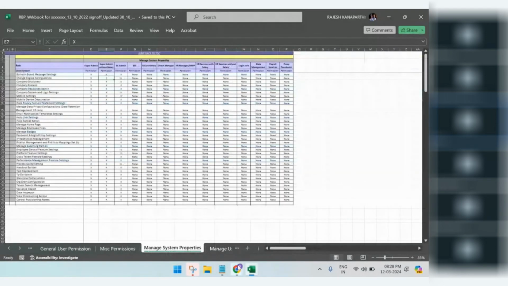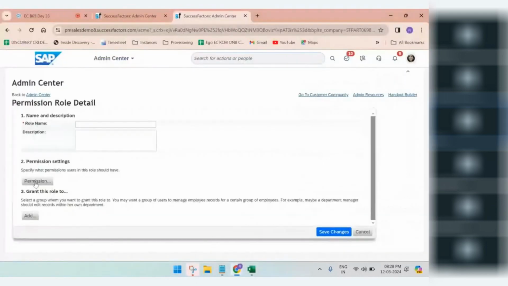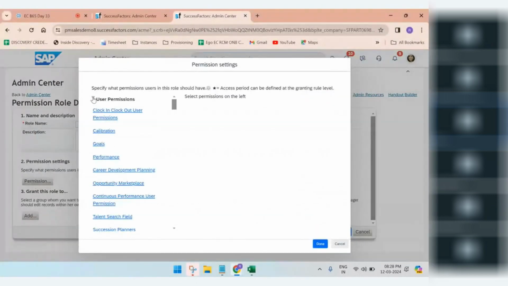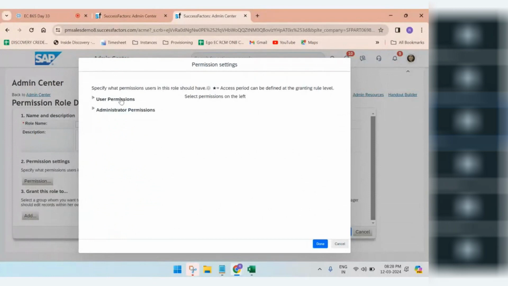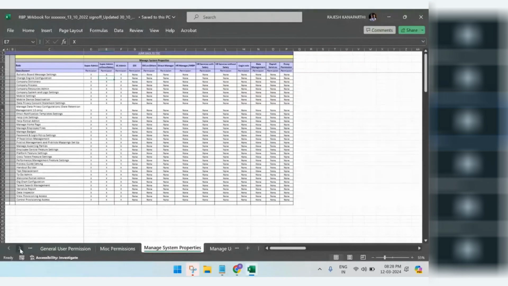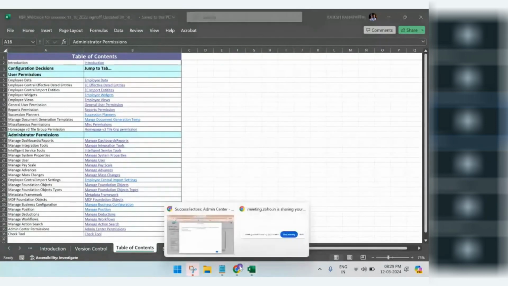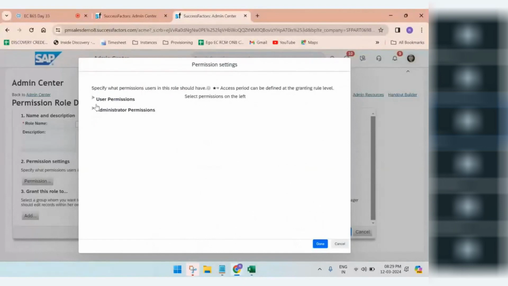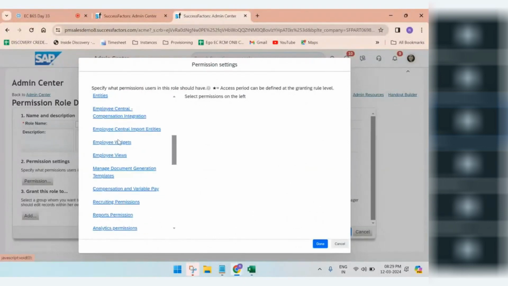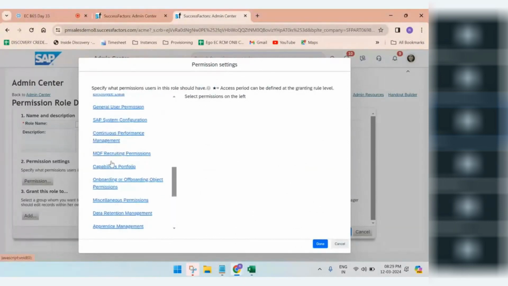I'll tell you. Go to the system and click on permissions. Once you click on permissions, you have two options: user permissions and administrative permissions. If you remember, I showed you this at the beginning of the workbook, in the table of contents. You can see user permissions and administrative permissions here. When I open the user permissions and administrative permissions, in the user permissions I can see many sections.